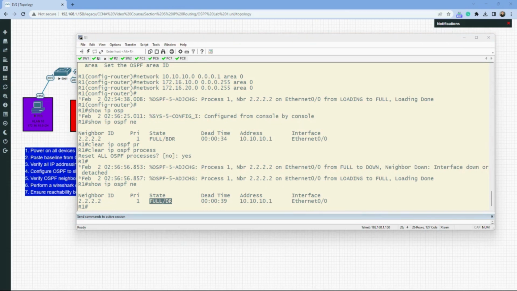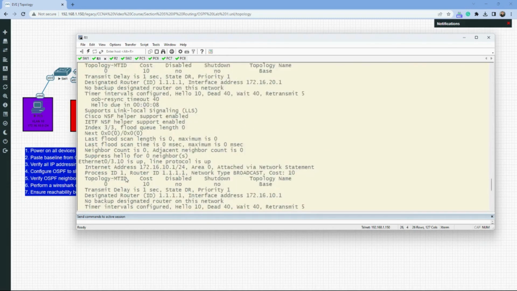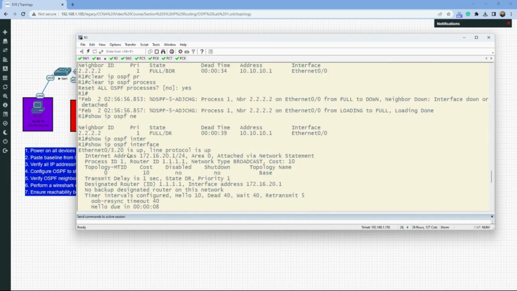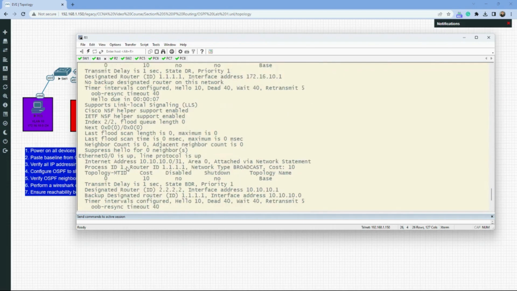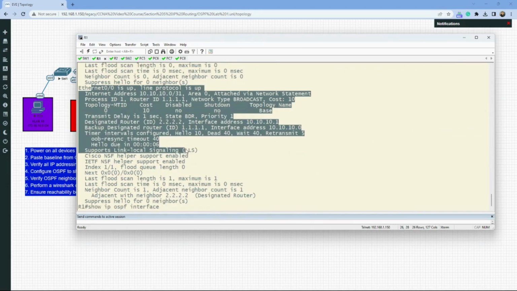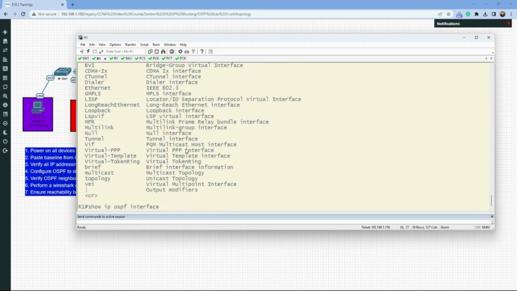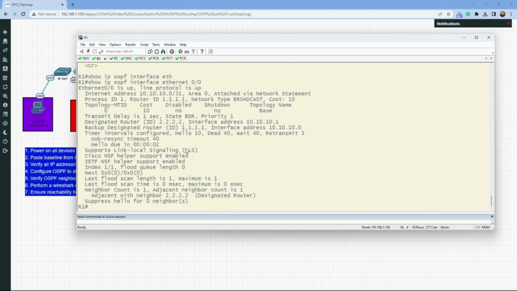The next show command it wants us to do is verify OSPF interfaces. That command is show ip ospf interface. This is going to show you all the interfaces participating in OSPF, and you get a lot of good information here. So I'm just going to cut it off. Let's include Ethernet 0/0. Actually, I'm sure we can specify. Yep, eth0/0. And let's go ahead and look at this output.